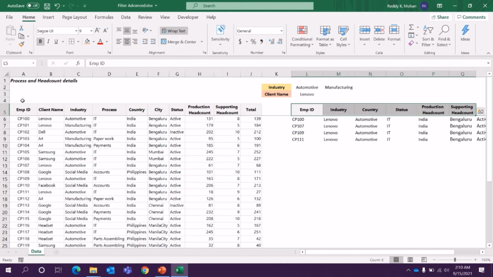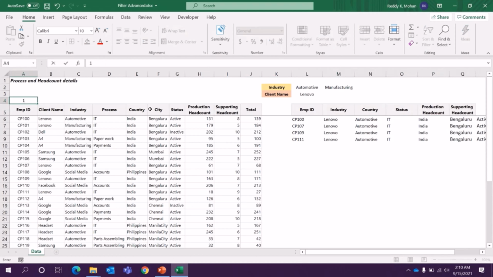For that we need only zeros and ones. So let me put manually now. First I need to include employee ID, client name I don't want, industry I need, process I don't want, and country we need to include, city not required, status is required, and production headcount required, supporting headcount is required.